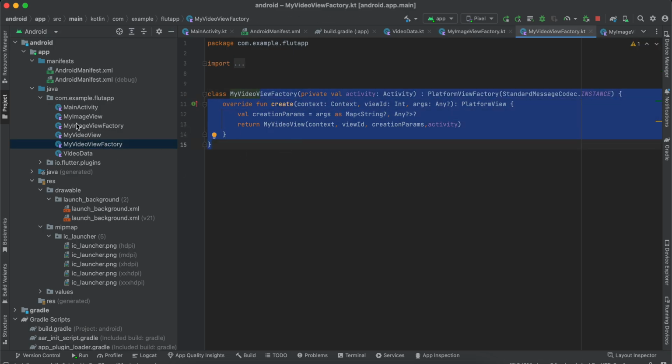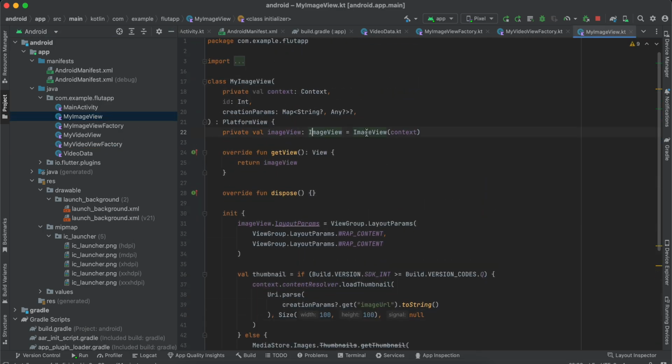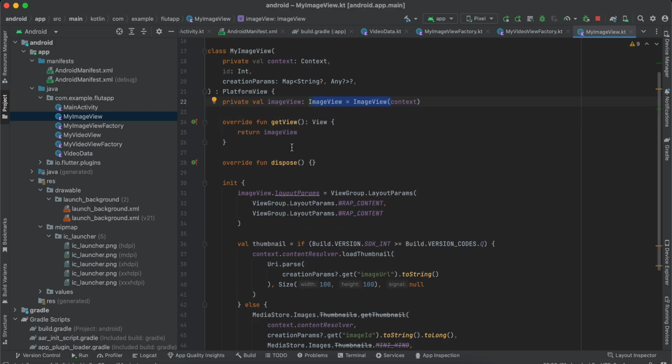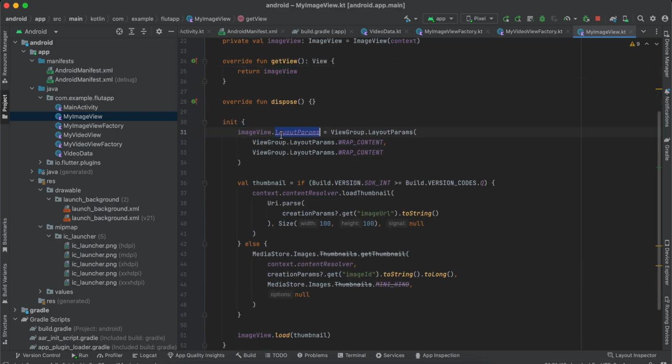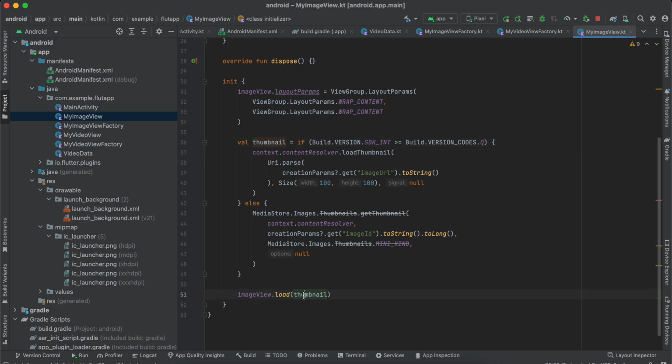Next, I have defined inside my image view. Here you can see that I'm creating an object of an image view and returning that image view. I'm setting some layout params, and here you can see we require the image URL as well as the image ID. So depending on what version of Android you are on, you will get the thumbnail. And here this is how you will load the thumbnail inside an image view. Okay, and this load method is coming from that Coil dependency which we are using.